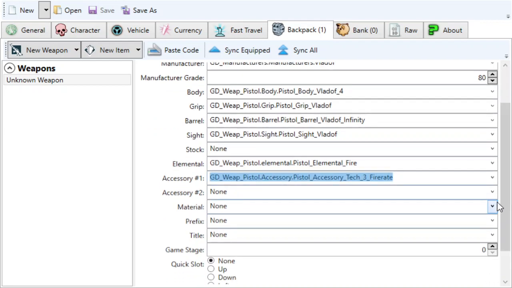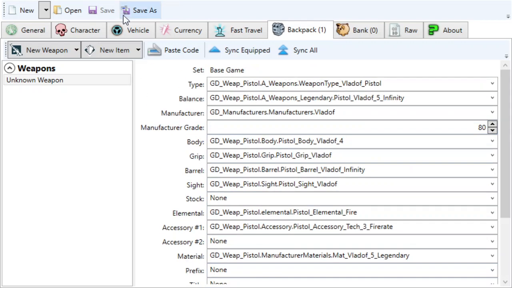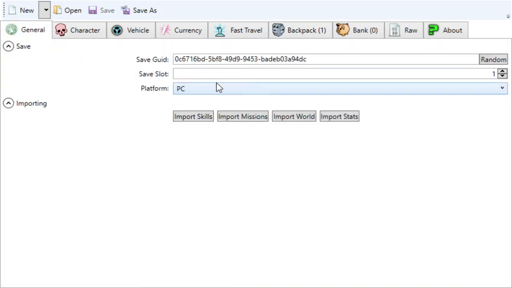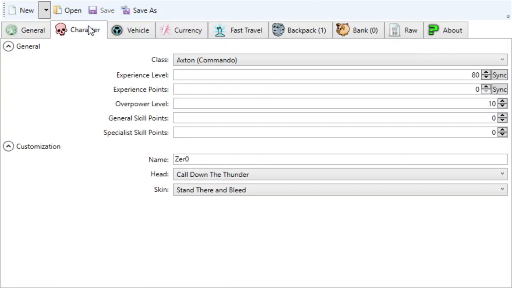Give it extra fire rate. Legendary. Level 80. Now we're gonna save that. Actually, I'm not gonna save it because I don't want a new Axton. I actually have an Axton on there. But that's literally all you do. And then you would save it to that save. But yeah, that's literally all you do, guys.